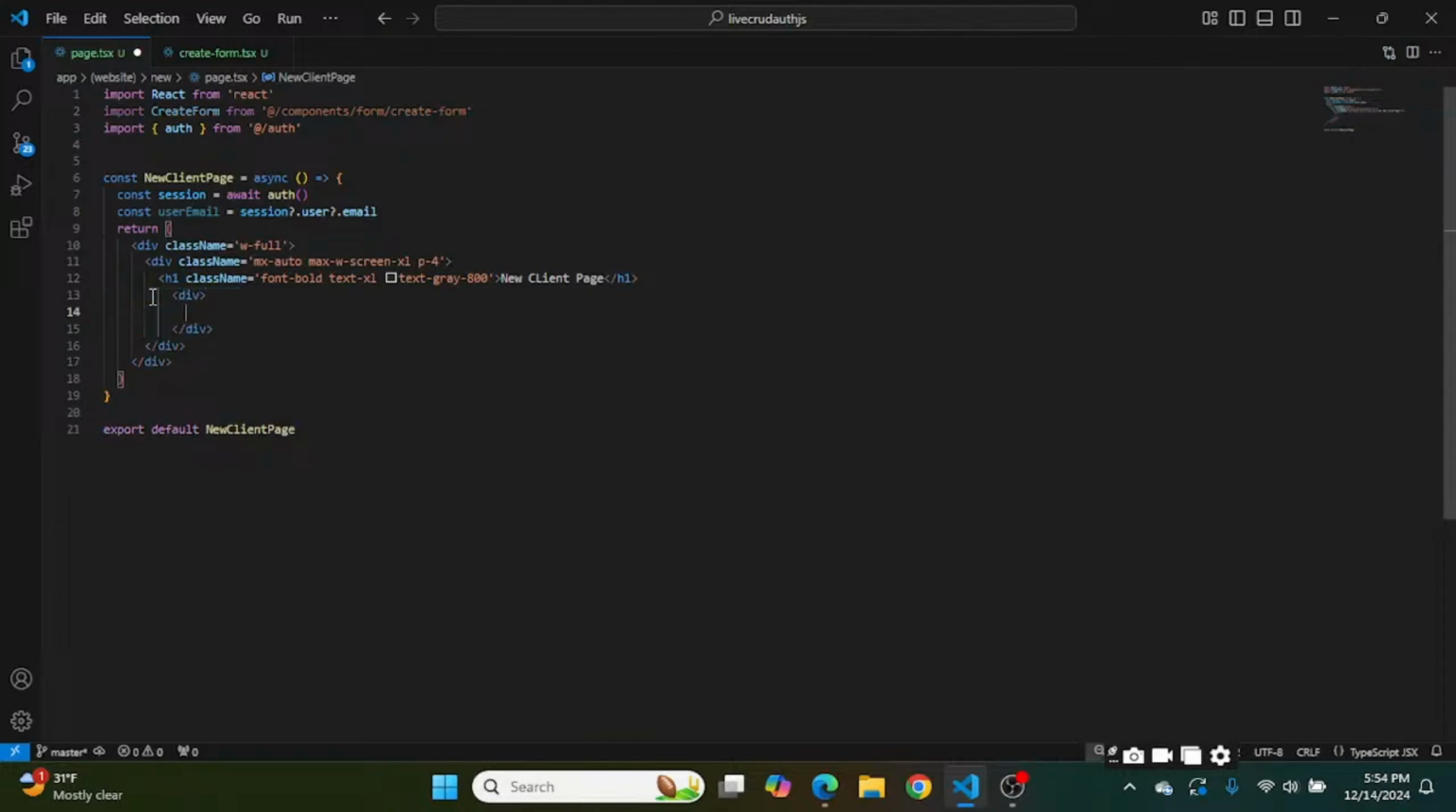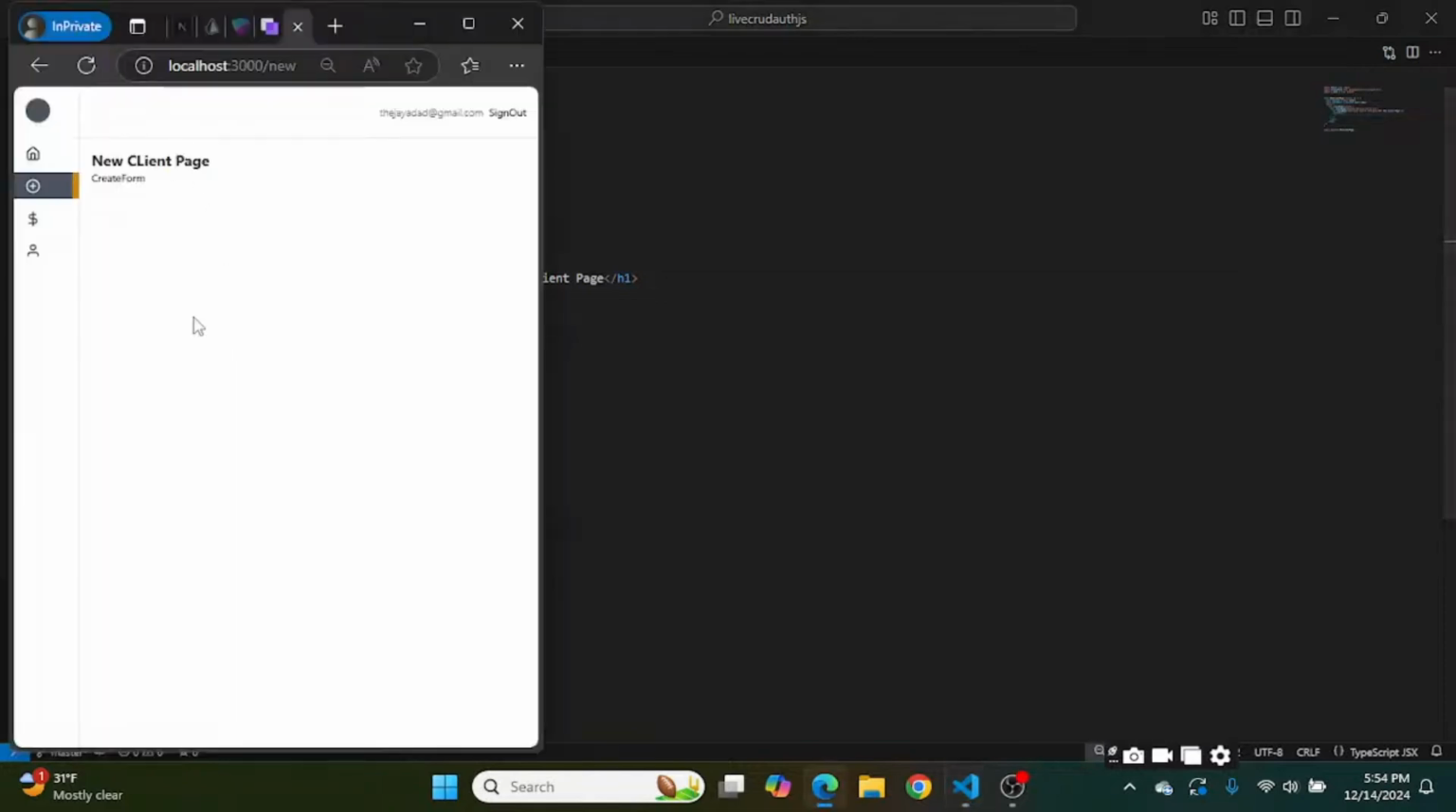So I'm going to remove the create form. Let's put this in a div. Actually, we don't have to do that. Let's just keep it how it was. Sorry. And we'll just give some padding in the form itself when we're ready to create it.